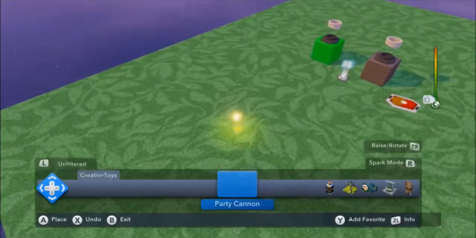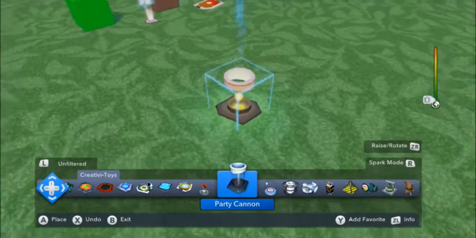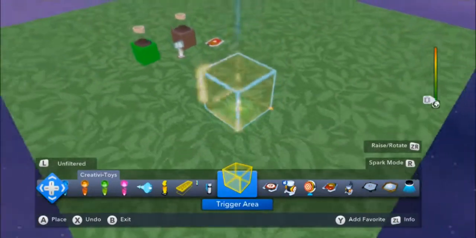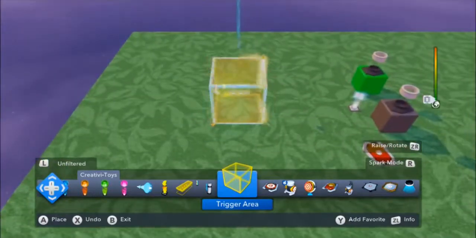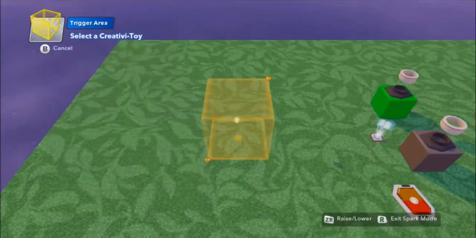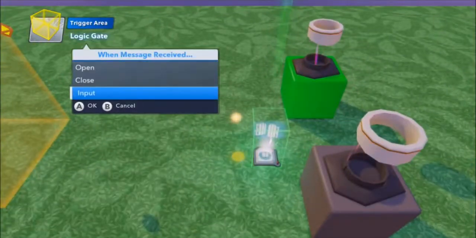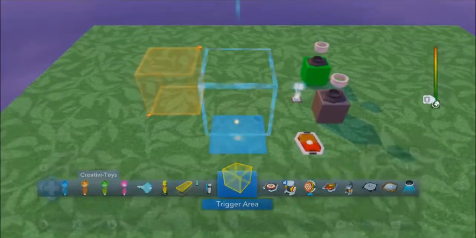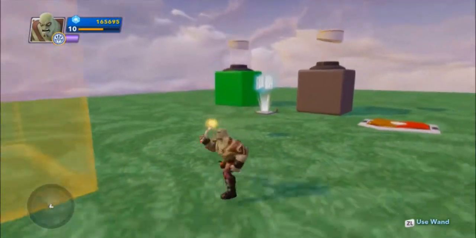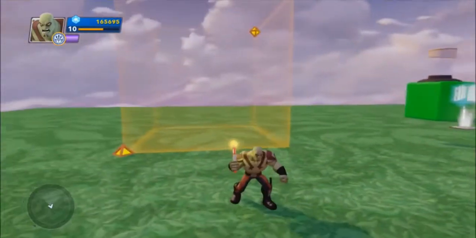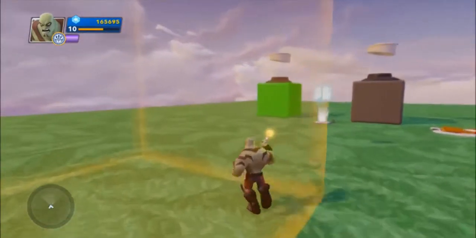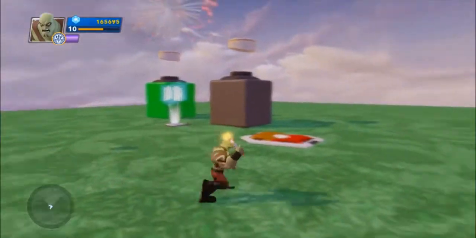Simple enough. Now, what you absolutely also need in this situation is you need an input. And so we're going to just throw down a trigger area. And we're going to say, if any player enters it, throw an input at this logic gate. So right now, that logic gate is open. We can tell because of the color changing block that we attached to it. So if I step in this trigger area, the party cannon on top of the green block should fire off. And there it goes, it fired off.